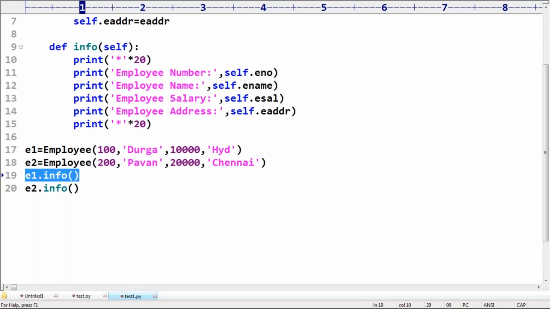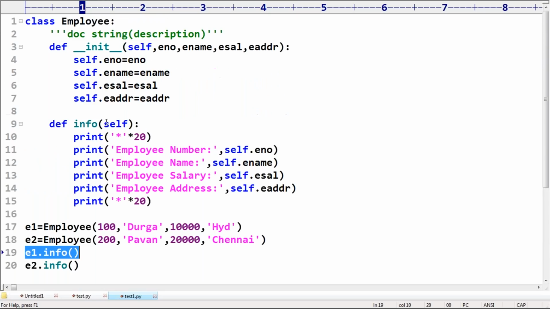Can everyone understand? Okay, yes. Self means what? The current object. Again, self means what? The current object, current object. Now I have one small doubt. One student is asking, sir, instead of self, can I use even name?